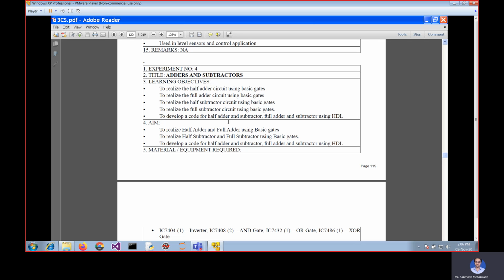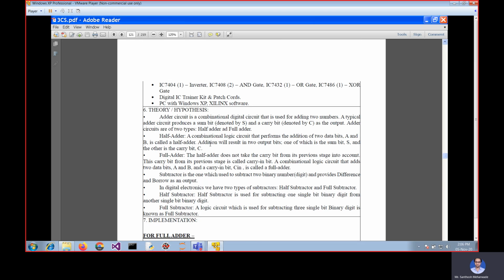With respect to the hardware, we are going to perform the half adder, full adder, half subtractor and full subtractor using the basic gates. And we are going to develop a code for the half adder, half subtractor, full adder and full subtractor using the HDL code. We are going to perform the simulation of these adders and subtractors. In today's session, I'm going to focus on the simulation part. In the next session, we will see its hardware part.